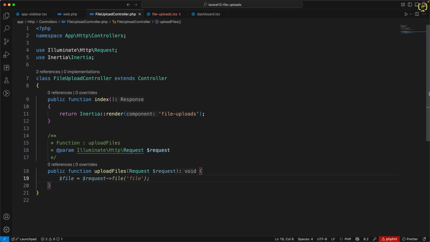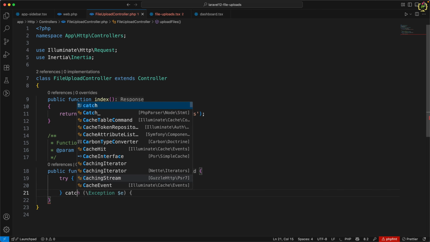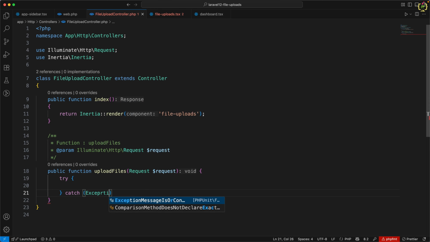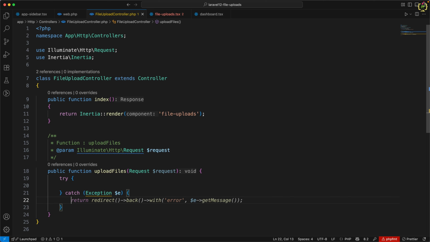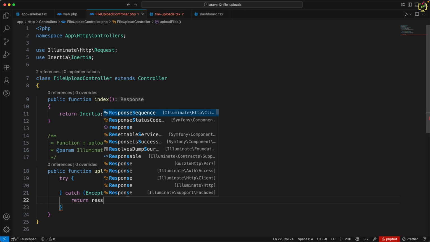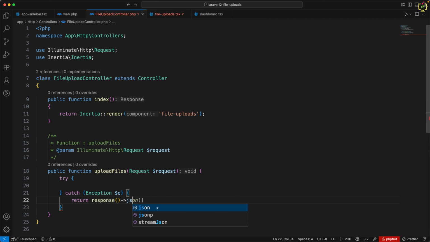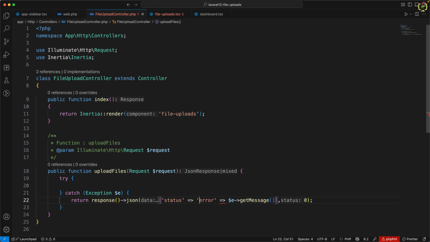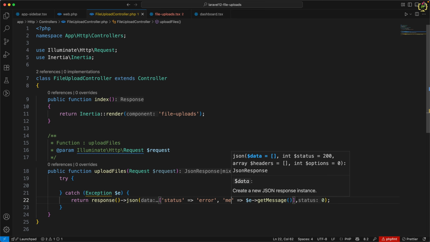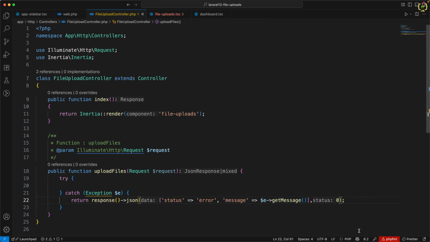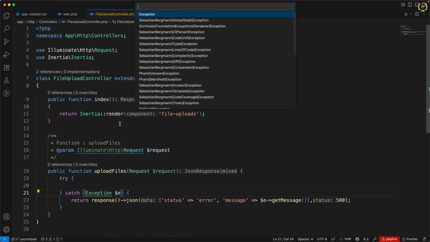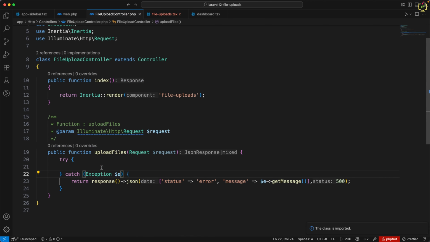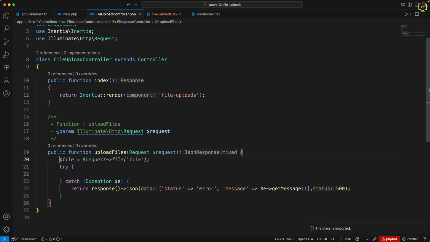Now firstly, I will add one try catch block just for handling the exception. Here if you have any error, I will return the response in the JSON format. So here we'll specify the key as status, which will be error, and in the message we will return the message, and the status code will be 500. We'll have to import this Exception class here.